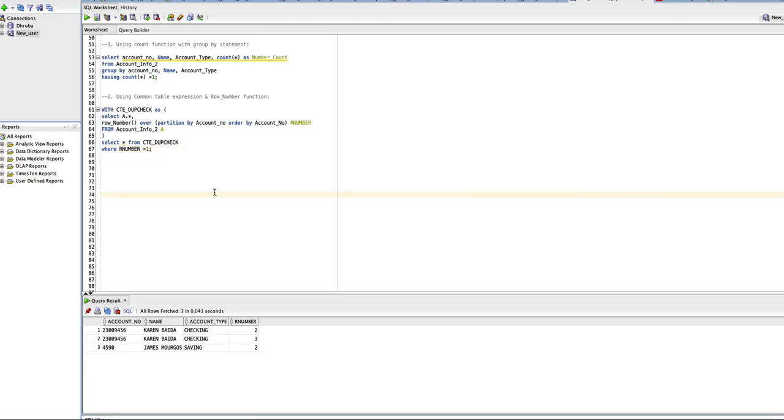In this way we can identify duplicate records present in a given dataset or in a given table in SQL. That's all about question number 29. Thank you.